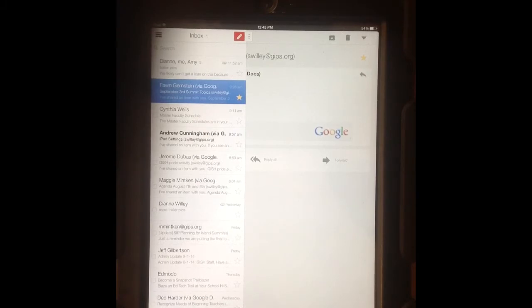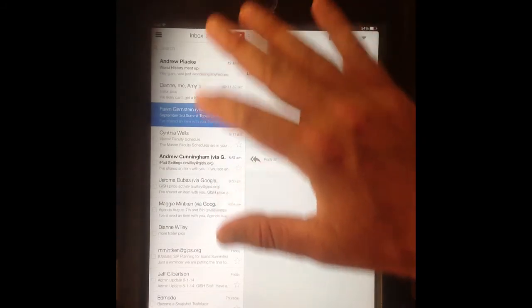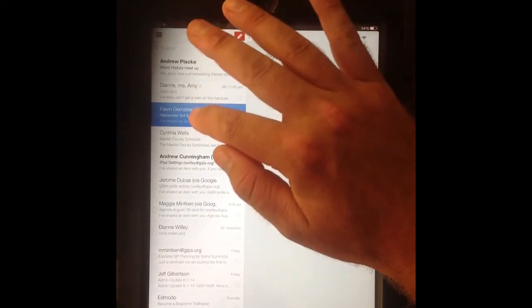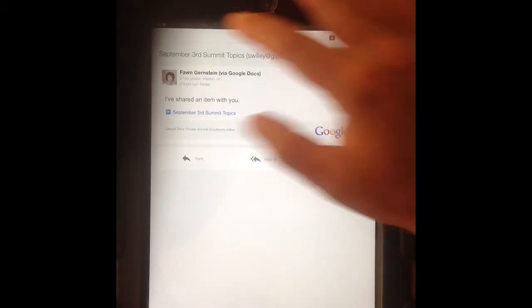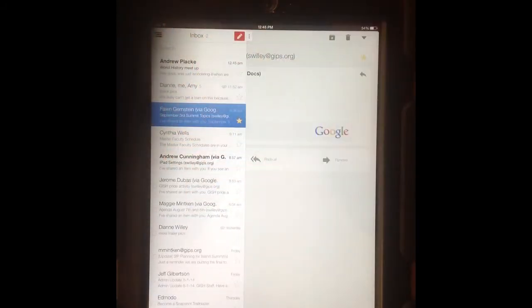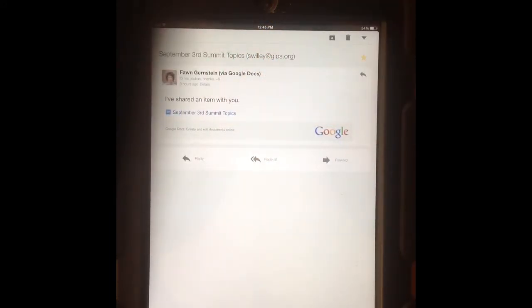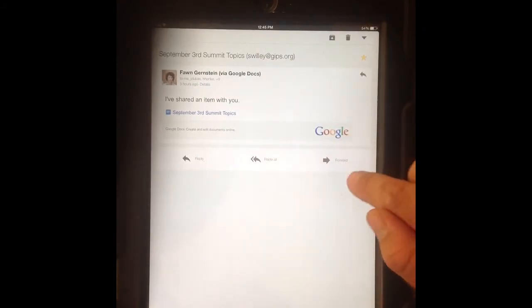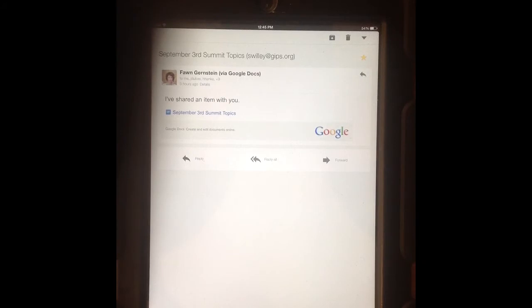So this is what it looks like. On the left-hand side, you will notice that these are all your emails. On the right-hand side, you will notice it will be the actual email that you have clicked from the left-hand side. So you simply, when you get an email, you click on it, you can read what it's all about, you can reply all, or you can forward this email to somebody else.